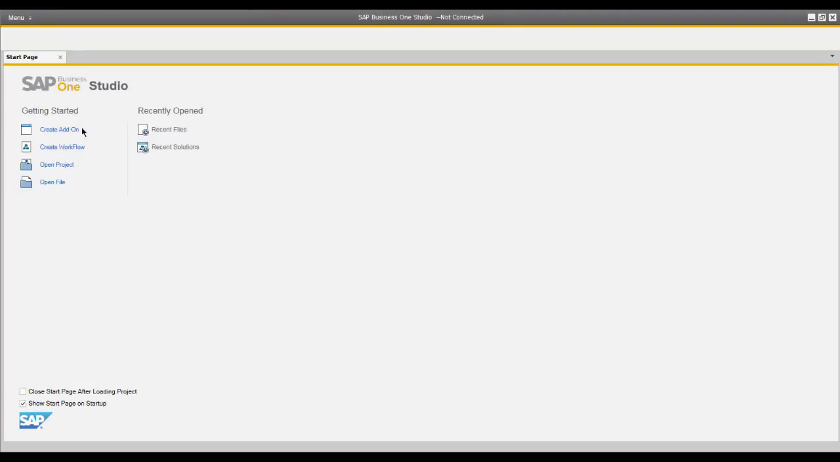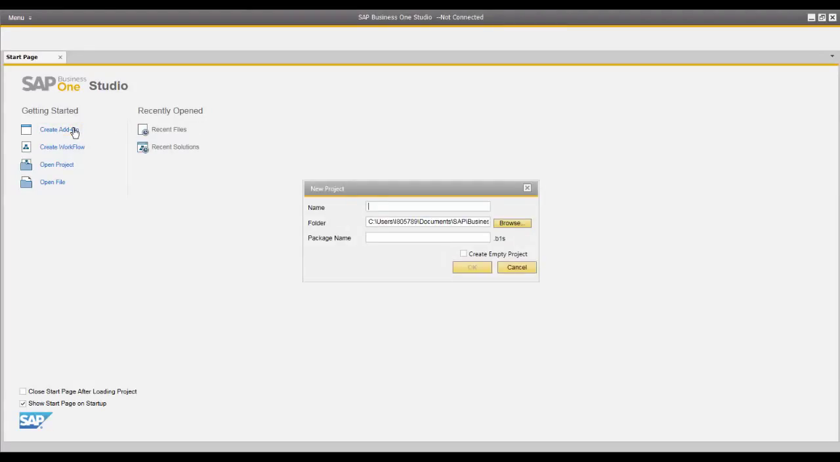Once the Studio launches, you'll see I am presented with options on my start page. In my case, I'm going to choose simply Create Add-on. I'm now presented with a new project window where I will enter my project name of Sample Add-on. You'll note that the folder is defaulted to where the sample add-on.b1s file will be created. You can make changes as needed and then simply click OK.